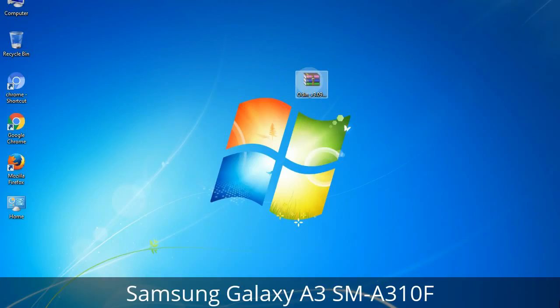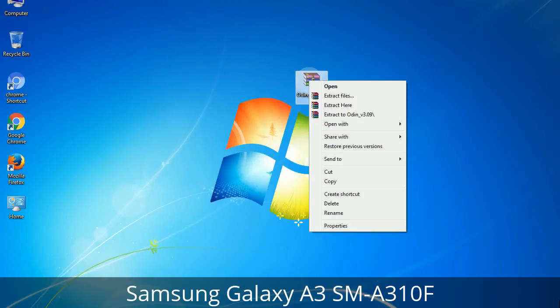Understanding Odin options: you will get the following files: Odin 3 version.exe. Now, right-click on Odin 3 version.exe and run it as administrator to start Odin.